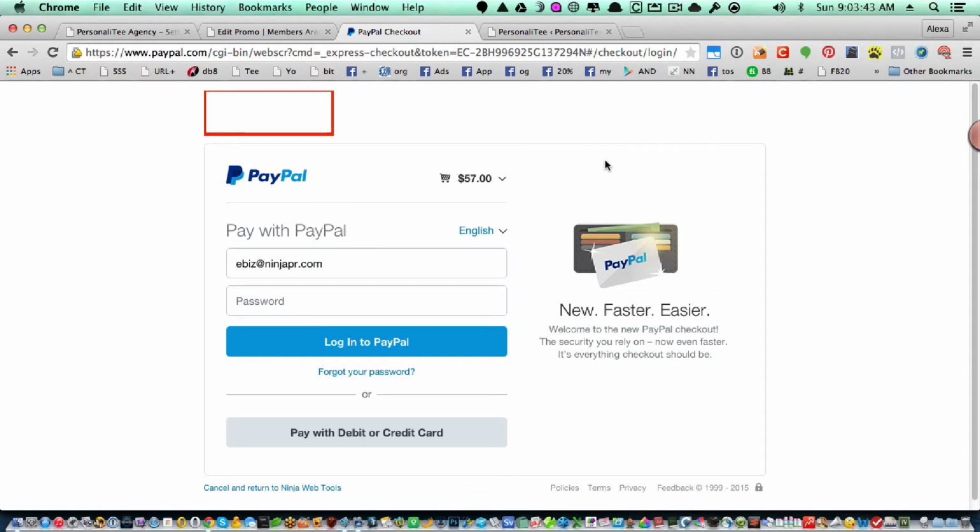We've also built it up so that if your customers don't want to use PayPal, they can just easily click on this debit or credit card button and pay with a credit card instead of paying with PayPal. And our system doesn't require an SSL certificate. So straightforward, easy, fast, no muss, no fuss.